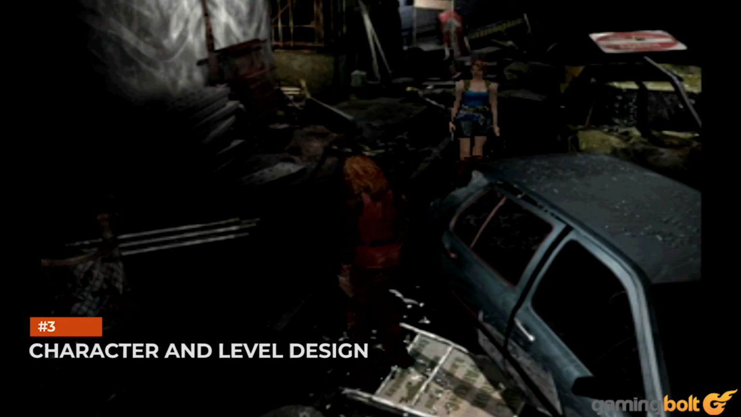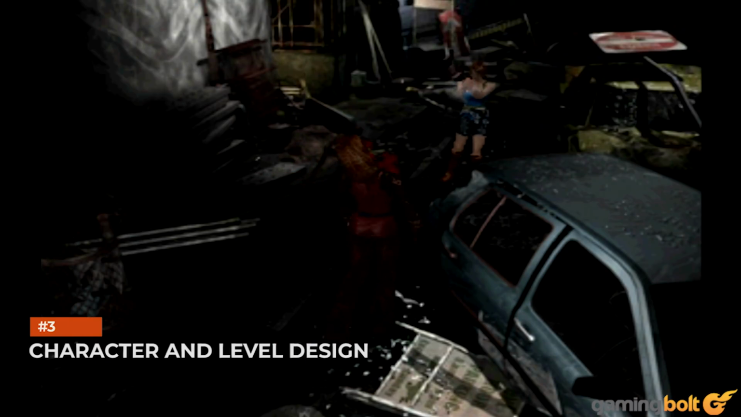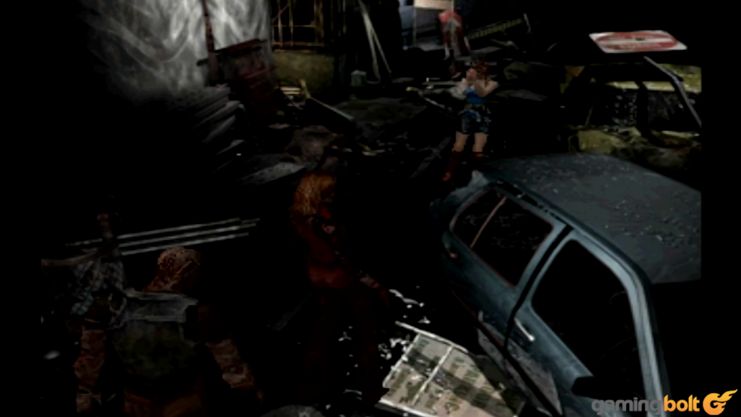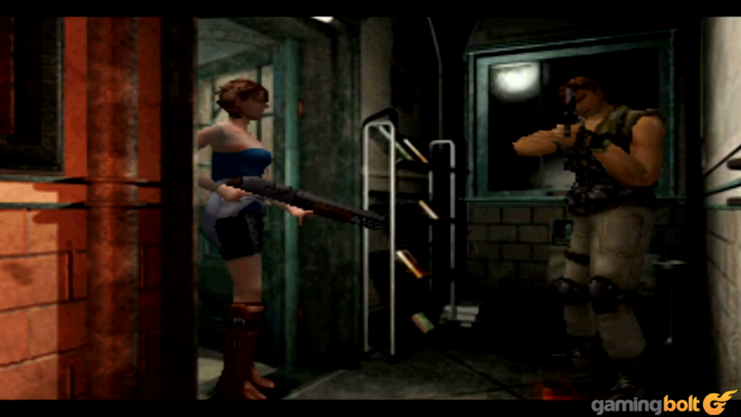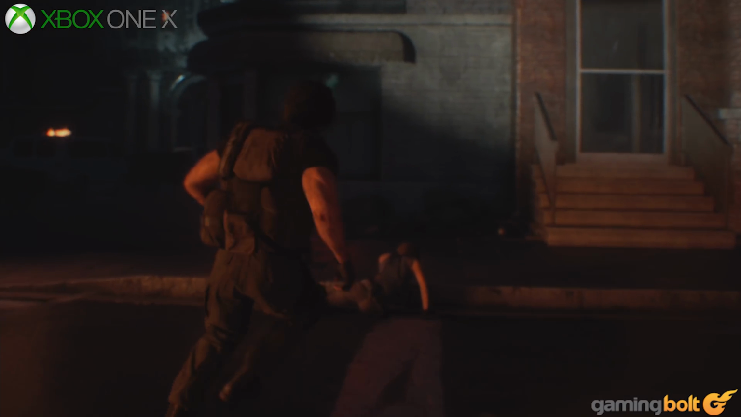Character and level design. The original Resident Evil 3 delivered excellent character models for the time. It did so on 5th gen console hardware by using pre-rendered environments, allowing the developer to allocate the entire polygon budget to the models themselves. In the 8th gen, this is no longer an issue.